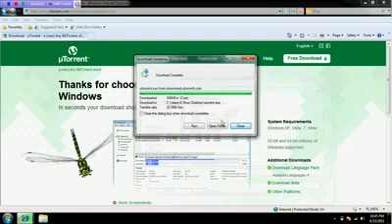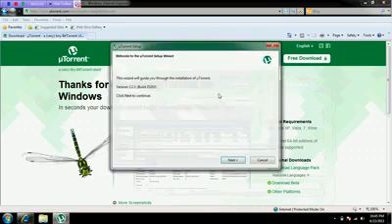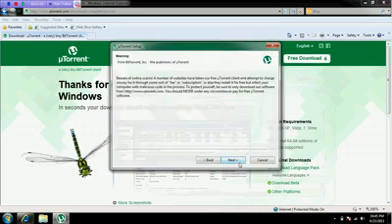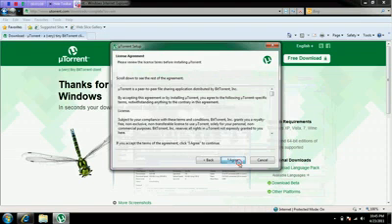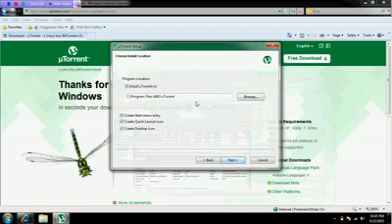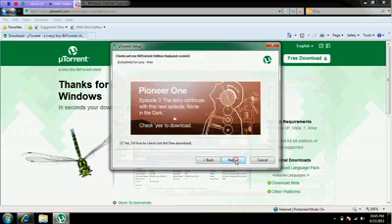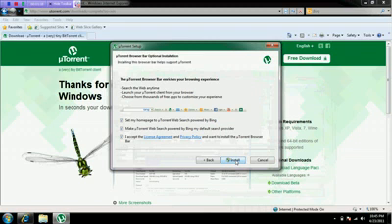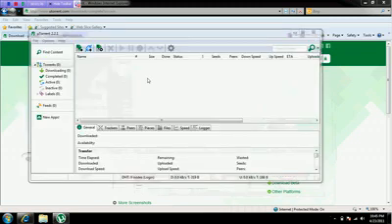Okay, the software is now downloaded. Now just run the software. Next, I agree, and give it a path to where to save the software. Next, install. Yes. See, the software is installed.